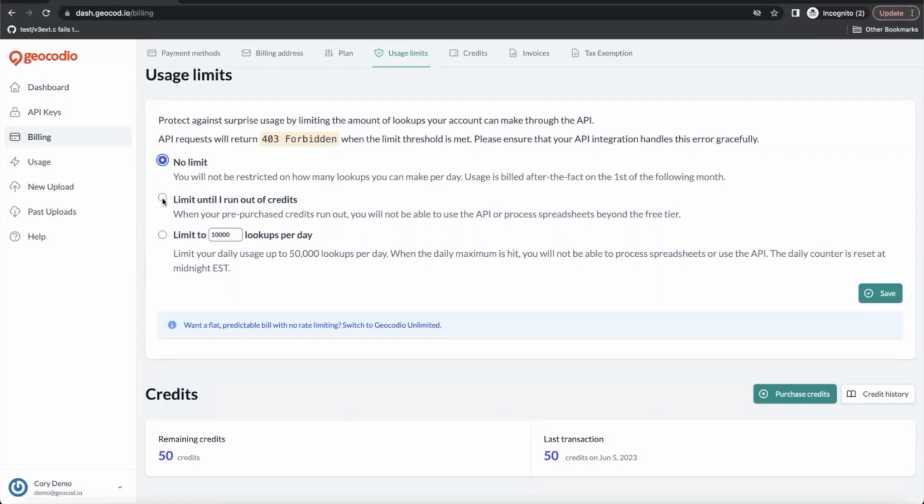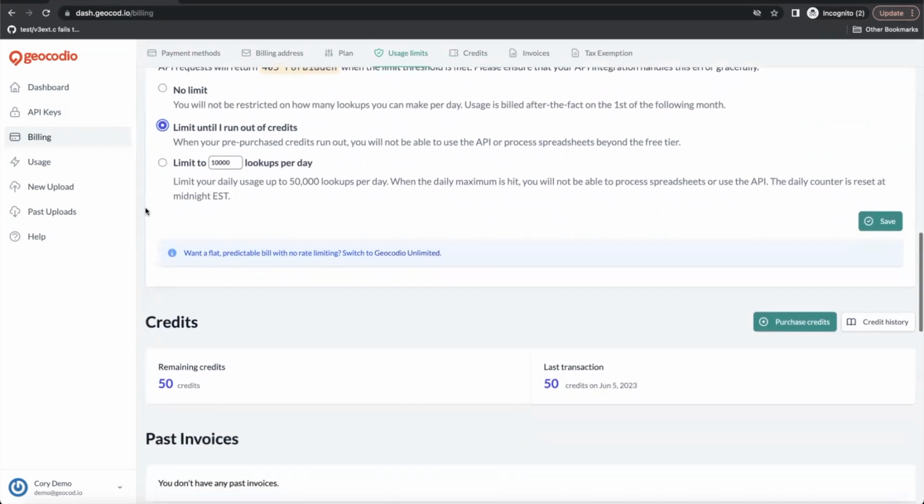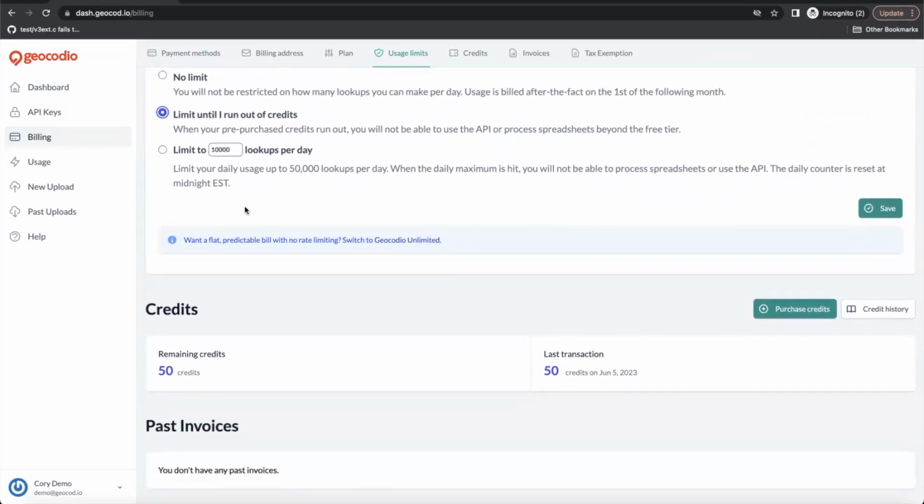If you have pre-purchased lookup credits to use with Geocodio, you can set the usage limit to max out when you run out of credits. You can also limit your daily usage to a specific number of lookups per day. For example, you could enter 5,000 in the text box, and once you've reached 5,000 lookups in a day, you will not be able to process any additional spreadsheets or use the API until the following day.